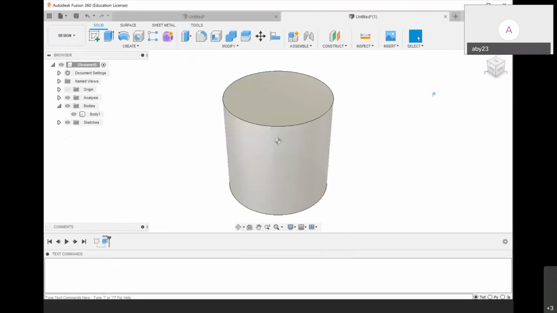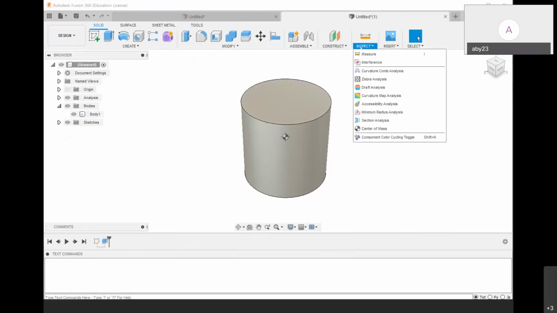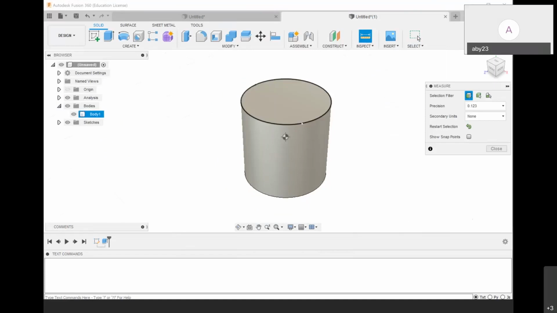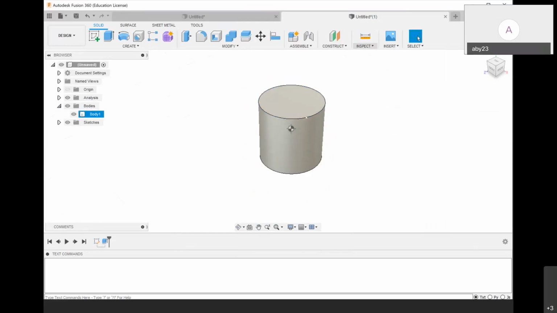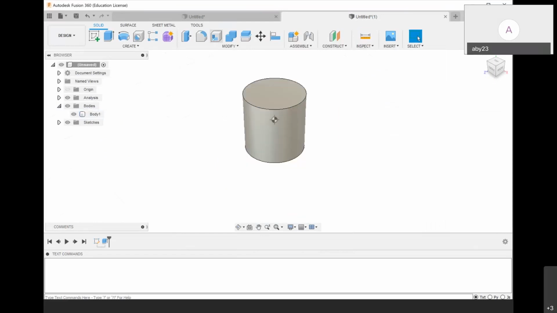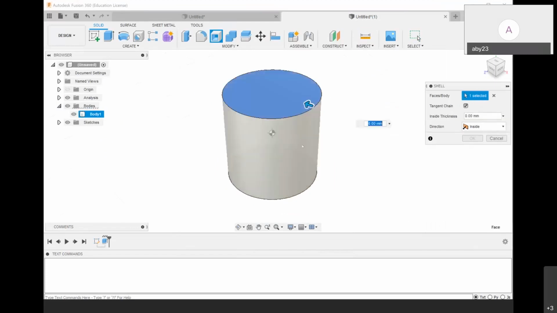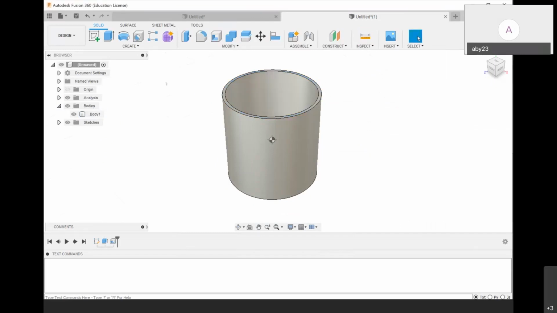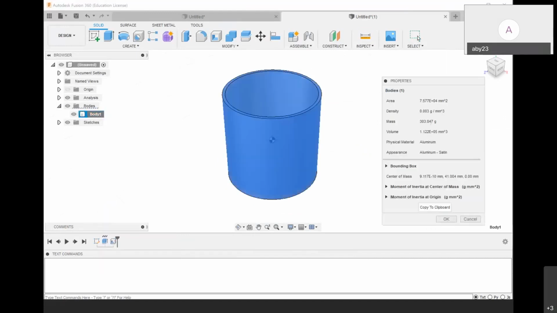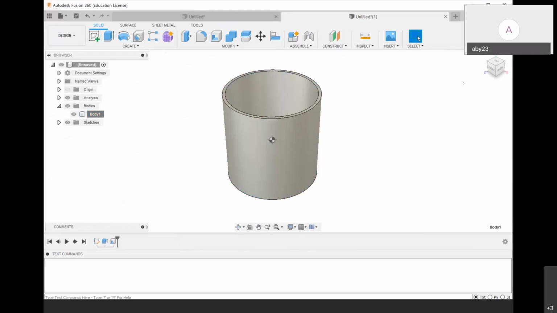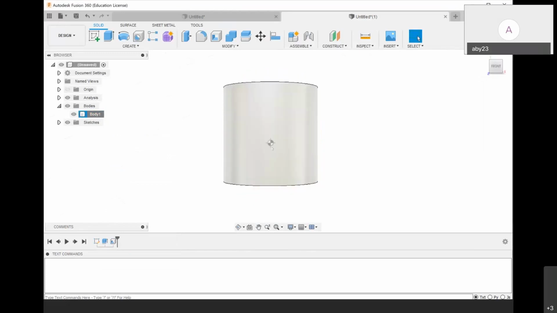There are quite a lot of tools available. You can measure the distance between this and this using the inspect tool. And you can have a sectional analysis. In case I shell this, I shell it up, base of body, 3 mm. Okay. So now the mass of it changes. If you go to properties, the mass has been reduced to 300. One more thing is the CG also shifts slightly, shifted down.